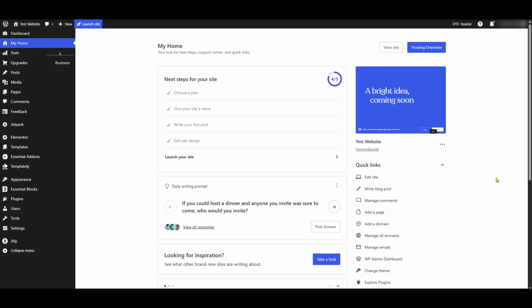First, you'll need access to your WordPress website. Head over to your website's WordPress login page and enter your credentials. Once you're logged in, you'll be taken to the WordPress dashboard. This is your main hub where you can access all the tools and features needed to customize your site.